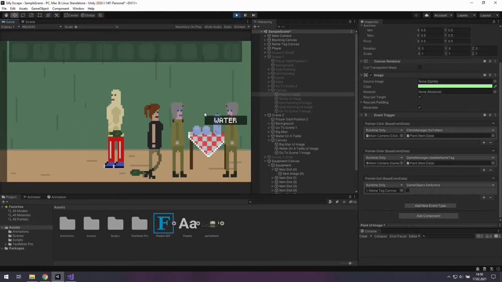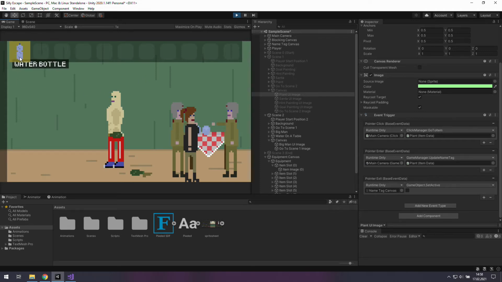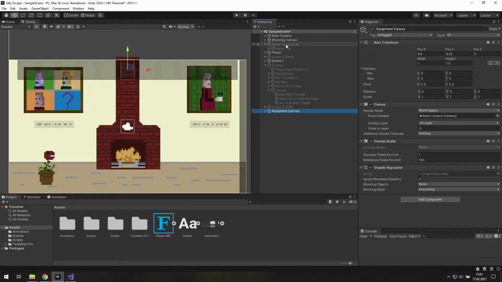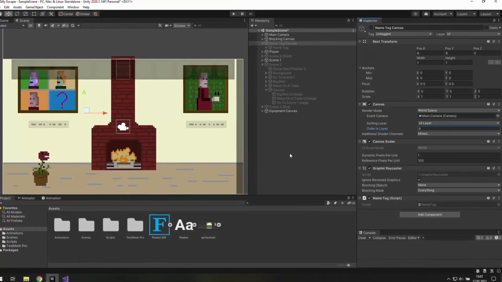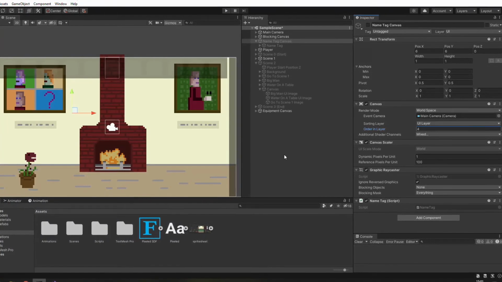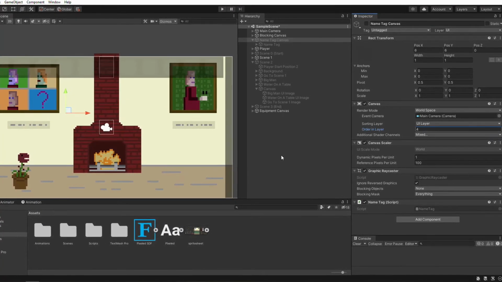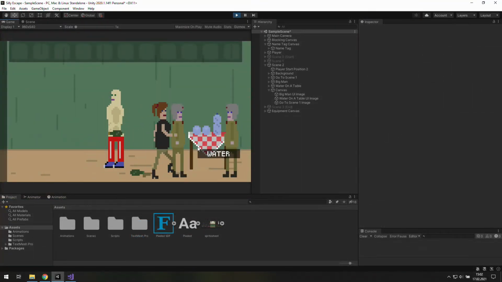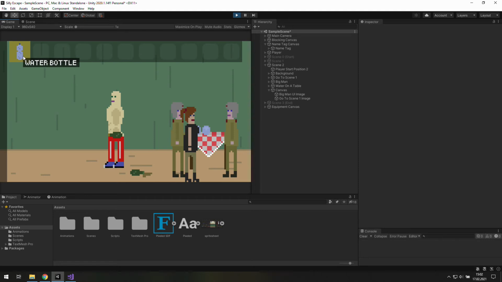Now we may finally test if the game works. Pick up this water and we see the name tag, but it is under the equipment bar. But there is no need to worry about this because all we need to do is to go to this name tag canvas and set its ordering layer to a bigger number. We want this name tag canvas to be on top of everything. Of course, except the blocking canvas, but this one is in a totally different render mode. The equipment bar will still be below it. Alright, one more try. Let's go to this water, let's look at it. Yeah, we have this name displayed properly.